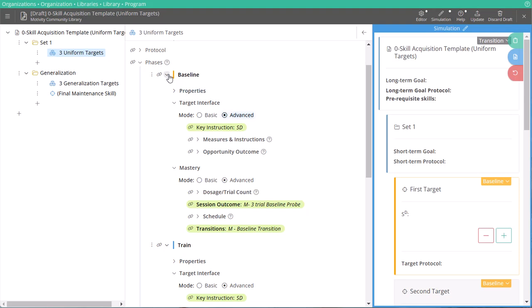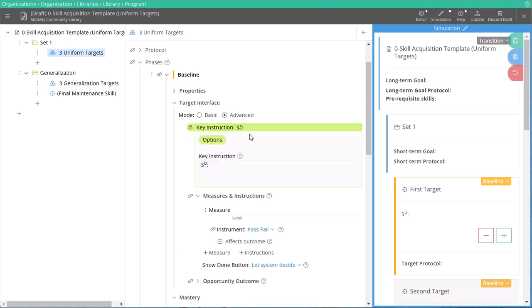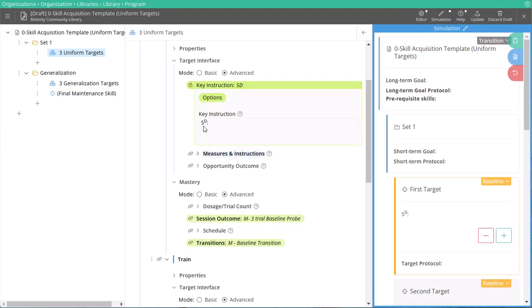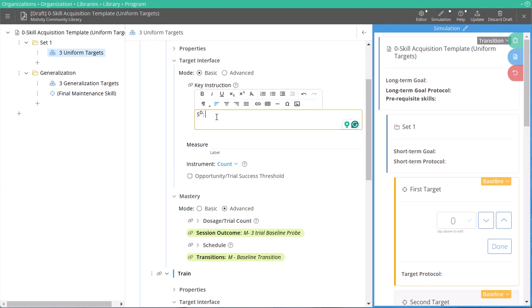So we're going to look at this baseline phase. The baseline phase has a target interface in advanced, but we can move this one into basic. The reason why I know this is because it only has one measure and instrument, and it doesn't have any other complex opportunity outcome. So what I'm going to do is simply copy my SD here, go to basic mode, and paste it.